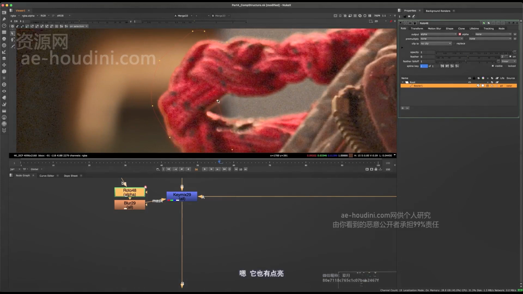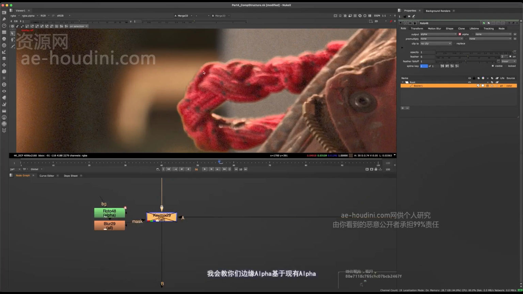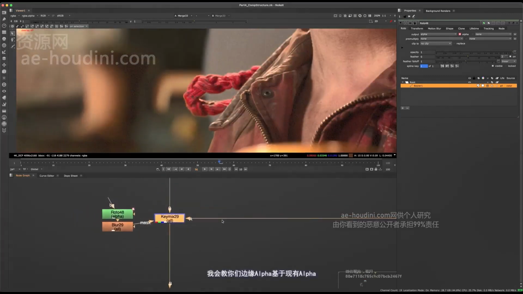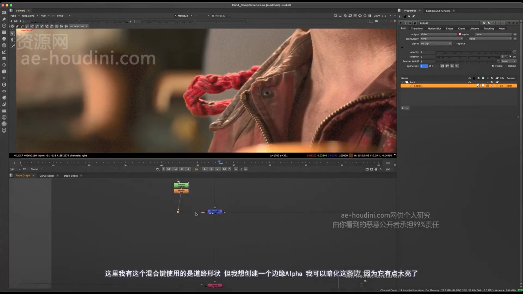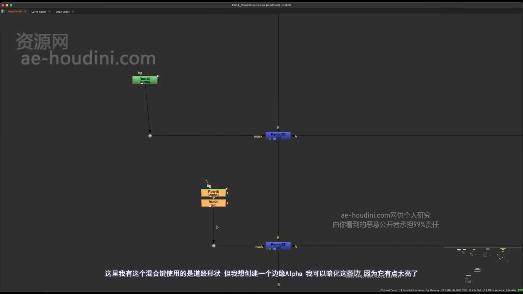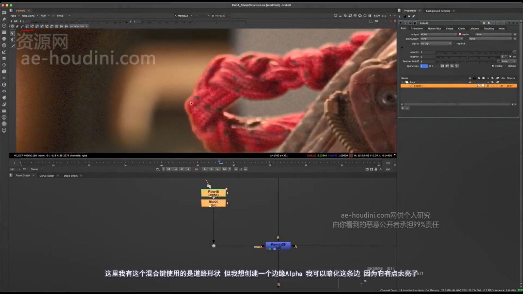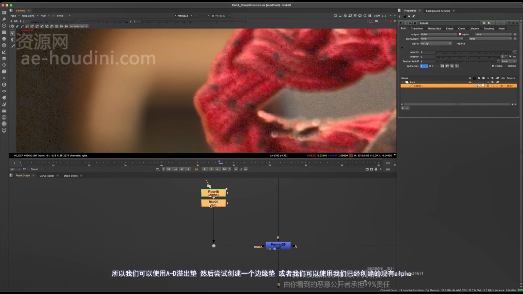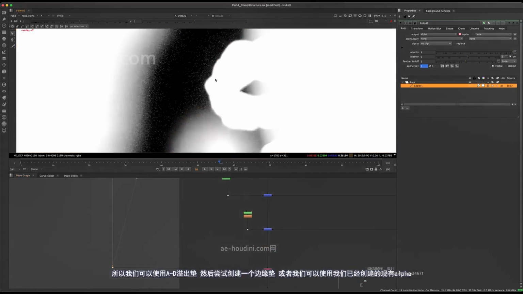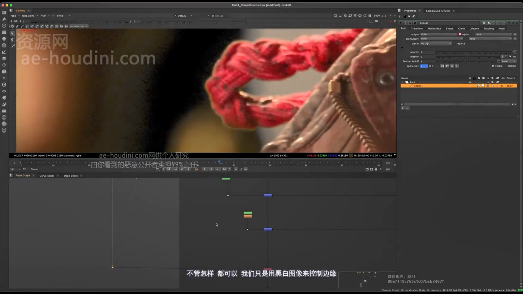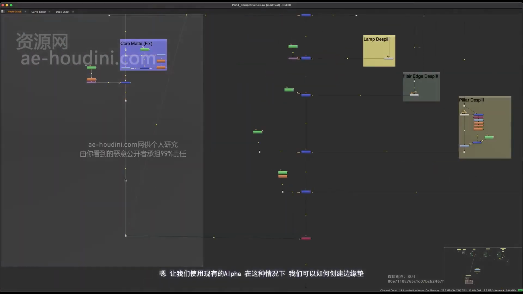And it's a little bright as well. So I'm going to do an edge alpha. I'll teach you guys how to make an edge alpha based off of our existing alpha. So I'm going to break this up. I have this key mix here that's using our roto shape, but I want to create an edge alpha so I can just darken this edge because it's a little too bright. We can either use a despill matte and then try to create an edge matte, or we can use our existing alpha that we've already created. Either way, it's fine. It's just a black and white image we're using to control that edge. So let's just use the existing alpha in this case.